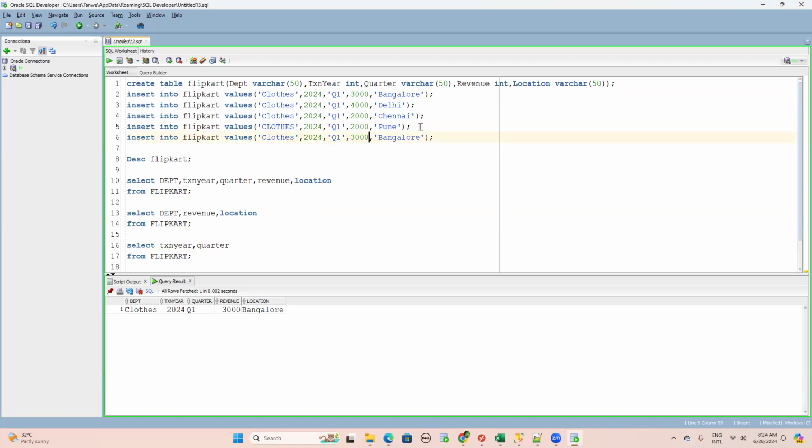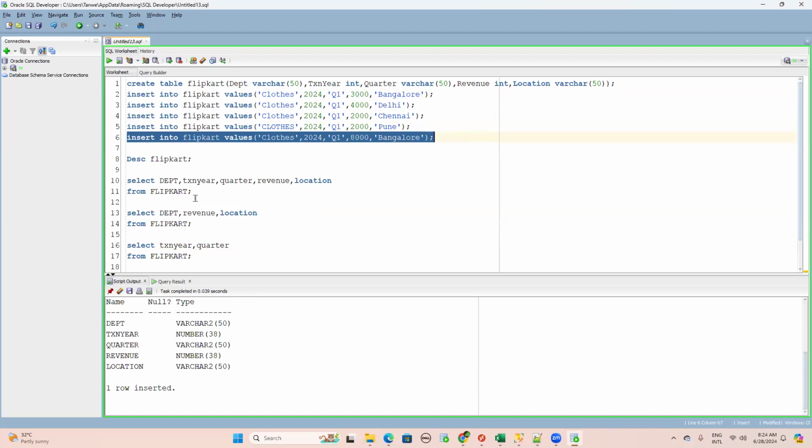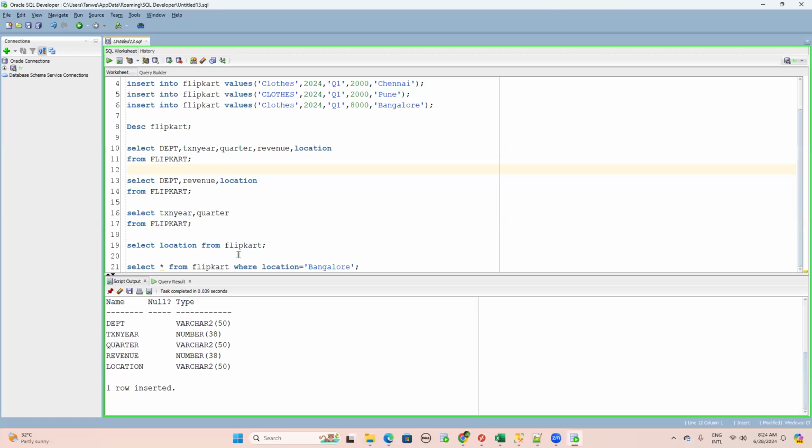I'm inserting one more record. How much revenue? 8,000. Yes, sir, 8,000. Okay. So now this is 8,000. So now in the Flipkart table, one minute. Where is the Flipkart table?